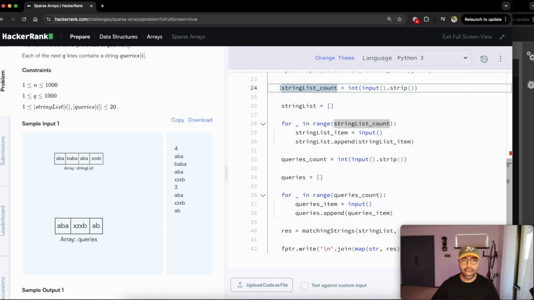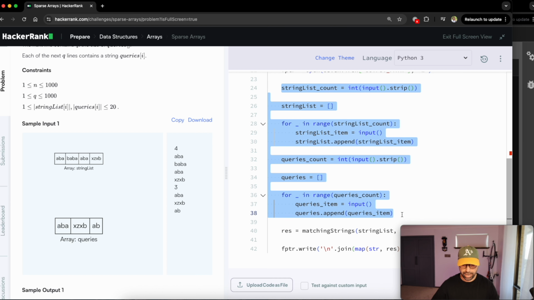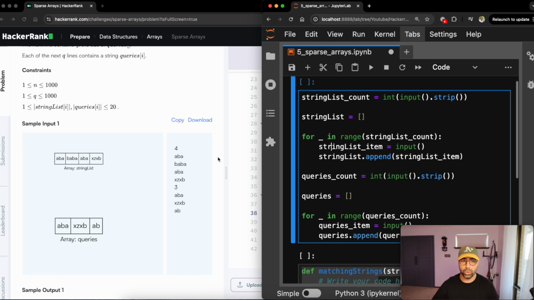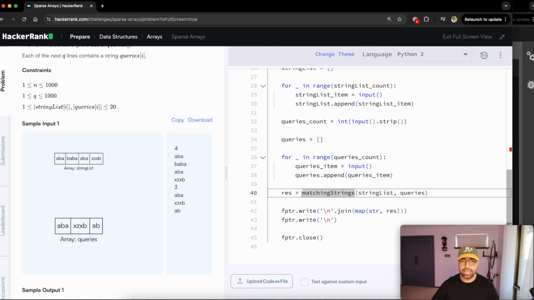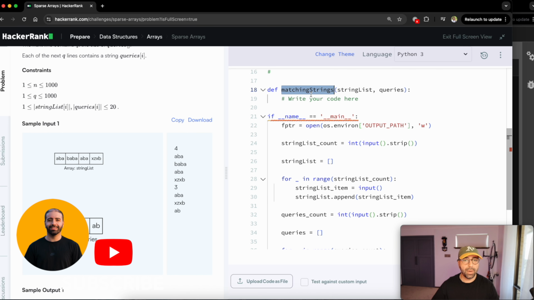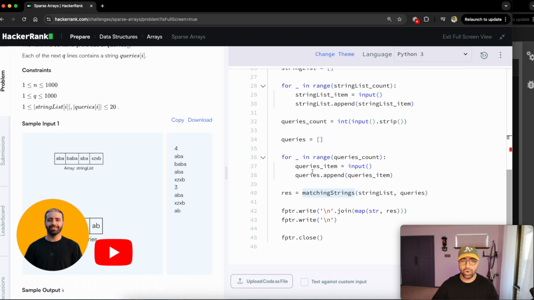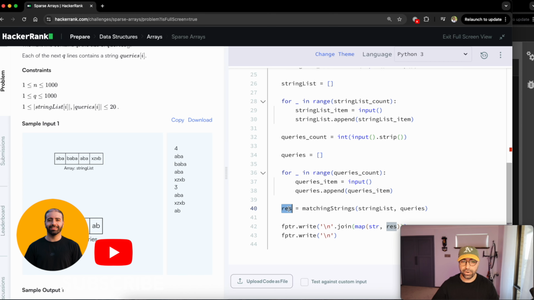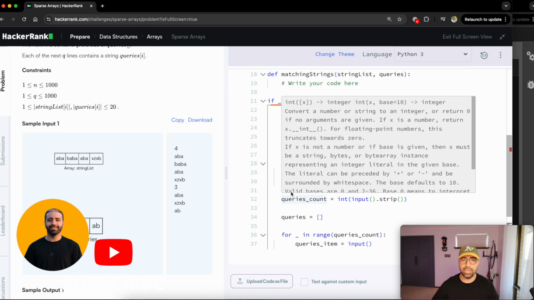If I go up and copy all these lines, okay, now that I have copied all those lines, let me have a look. And I can see that, yep, the function that I have to create is called matchingStrings, matching strings. And I will be running the matching strings here. I need to create also a variable called res, which is going to keep the results.